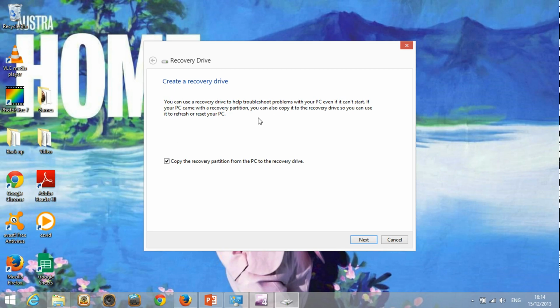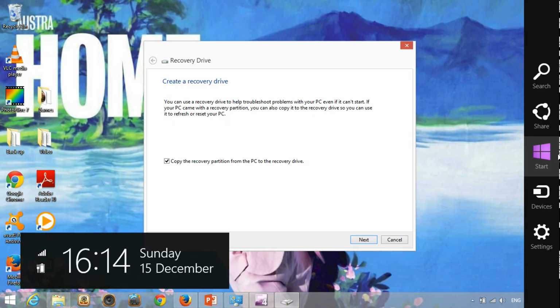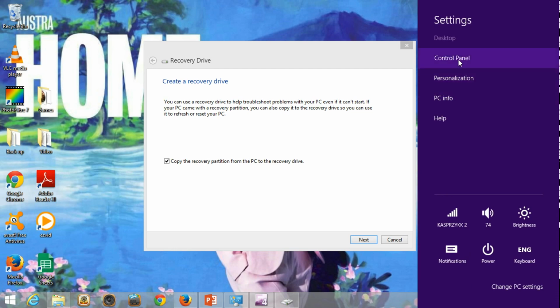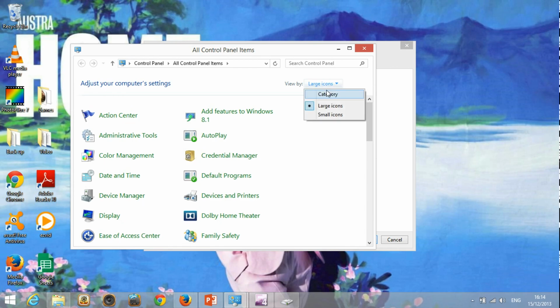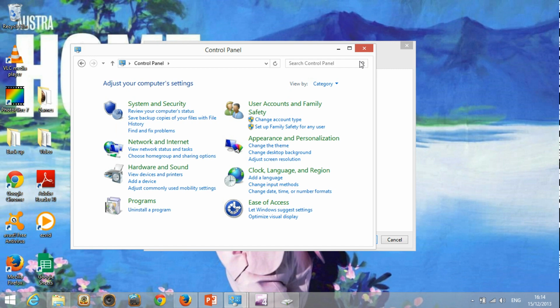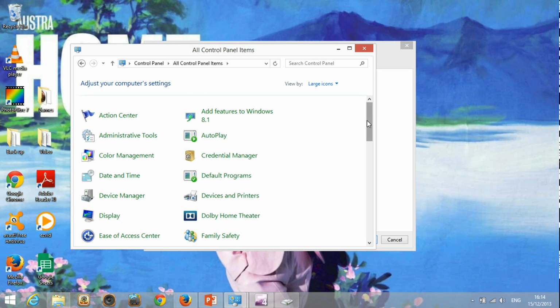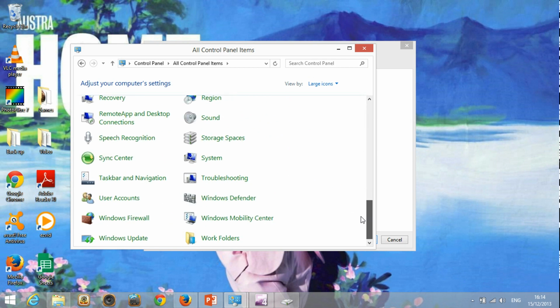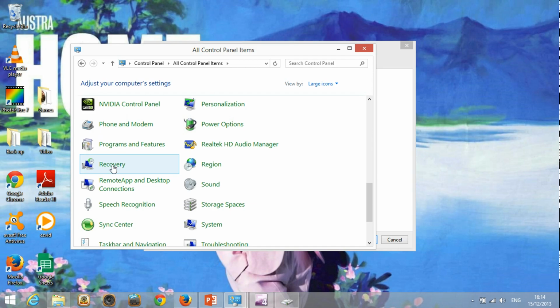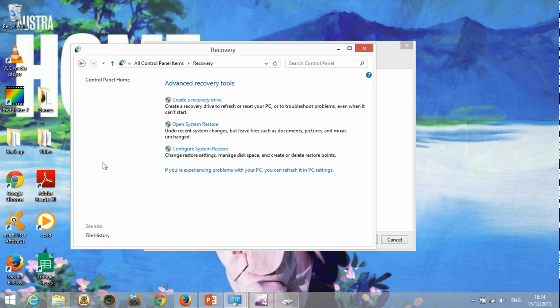If you use a different language version and you're not sure what it is called in your language, then you can just go for the settings in this menu on the right, control panel, and usually you will have it open in this way. So you can just change the view by to large icons, and you look for an icon which is called something close to recovery. So here we have an icon, recovery. The picture will be the same. We click on it and we create a recovery drive.